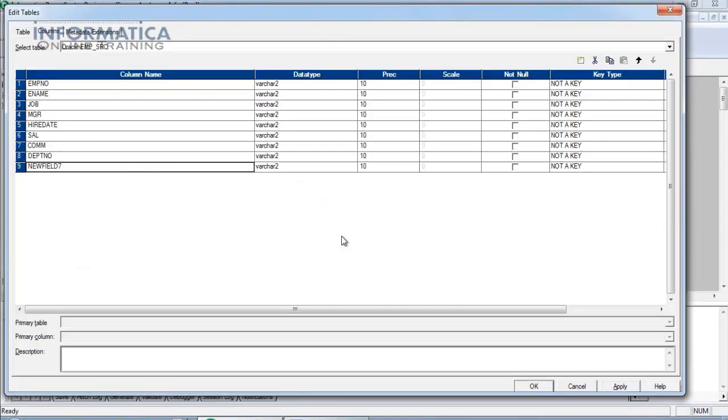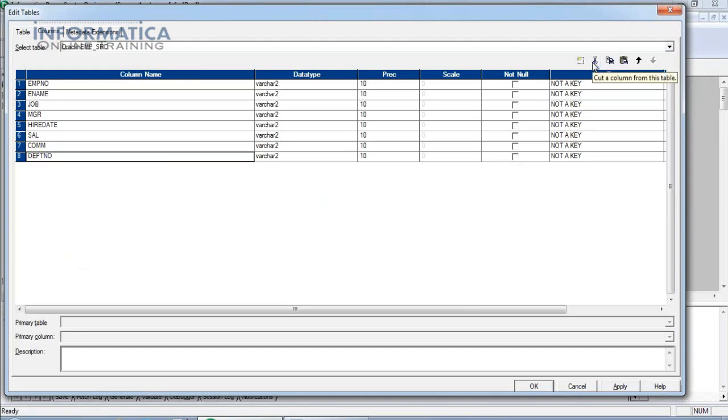So you can see here these are the options that are available when we create any source, and this one is to delete any column, okay. If you click this, it will delete that particular column which has been highlighted. Currently new 7 is highlighted. If I click this, it will delete that, okay.